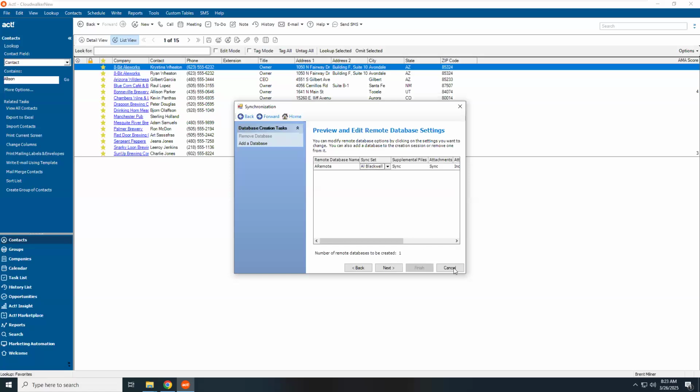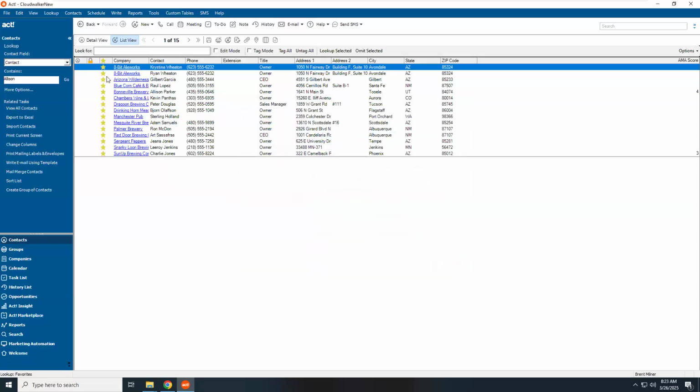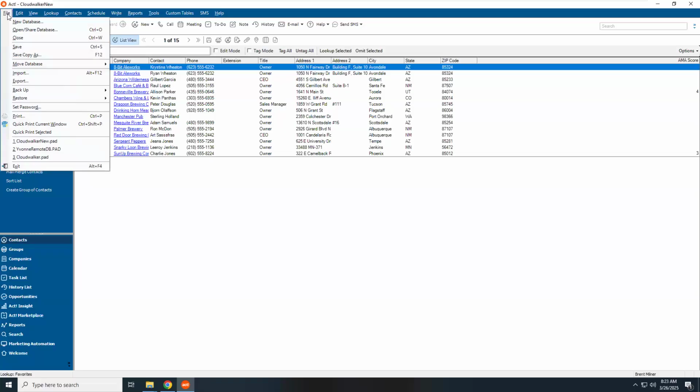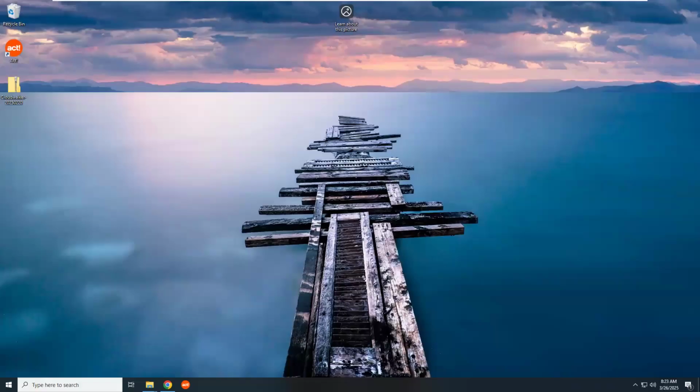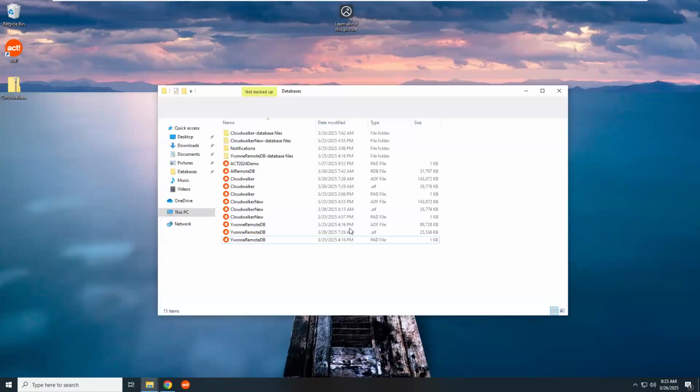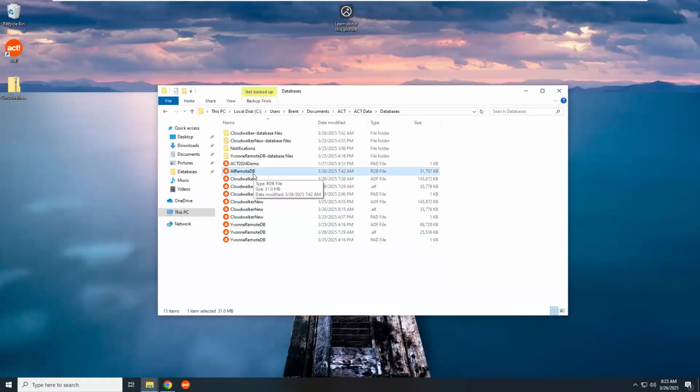So I've already done that ahead of time, and we're going to go look at that now. I'm going to close this screen, and I'm actually going to exit out of ACT completely. Now we're going to pretend that we're on Al's computer. We've created that remote database file. It's called Al Remote DB.